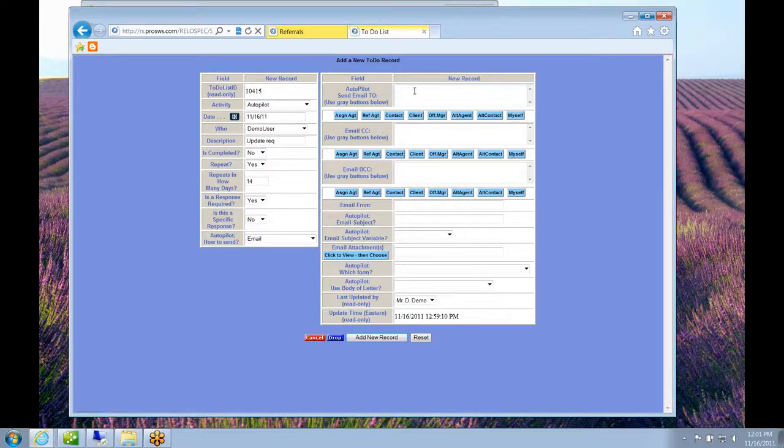Okay, next is who are we going to send it to. In this case, we're going to send it to the assigned agent. And if we click the button, it looks up the assigned agent's email address and inserts it into the record. Same thing for the CC and BCC field if we want to send those. And in the email from field, this is used only if we want it to appear as though the email is coming from somebody other than ourselves. So if we wanted it to look like it's coming from the agent, for example, we could put the agent's email address in there. Typically, this is left blank.